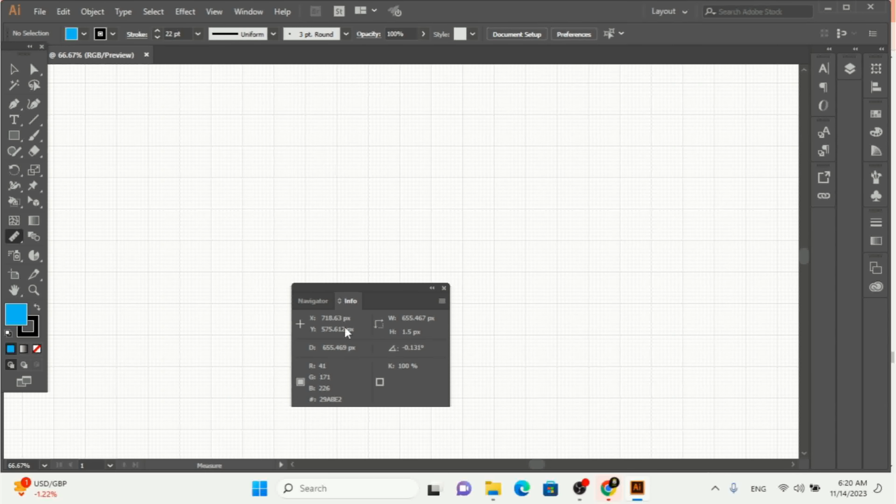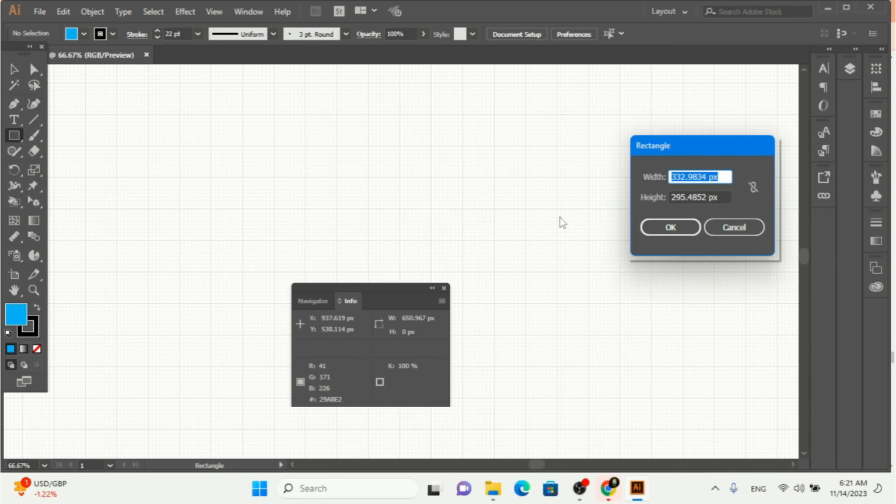Now you can see the X position in pixels, the Y position, and also the width and the height. If I want to add the height of this shape, I'm going to measure it first: 1, 2, 3, 4, 5, 6, 7, 8, 9, 10. So here you can see we have 650 pixels. Now I need to go to my rectangle tool. What was the number?